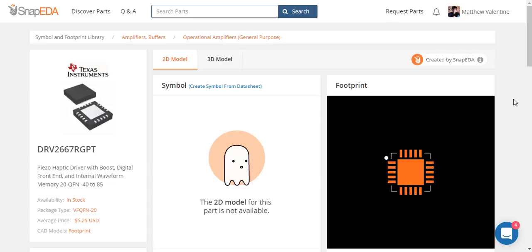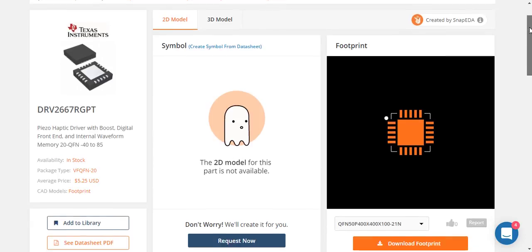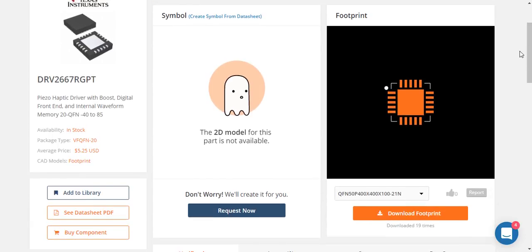This is a quick demo of the InstaBuild utility from SnapEDA. If you're browsing around on SnapEDA and you find yourself on a part page that has an IPC verified footprint like this one, but no schematic symbol, you can now instantly create that schematic symbol for yourself using the InstaBuild utility.